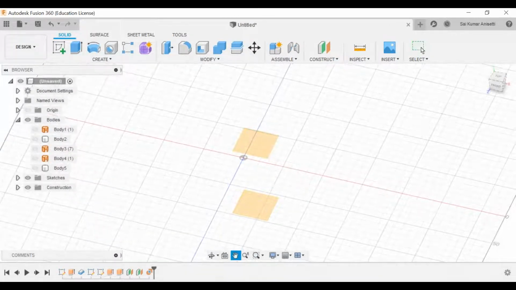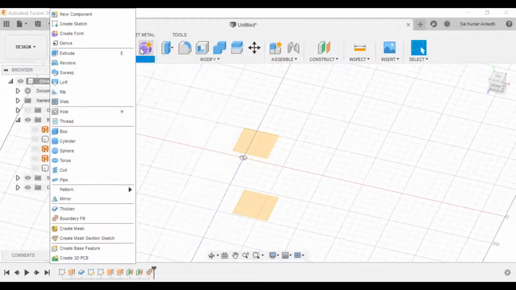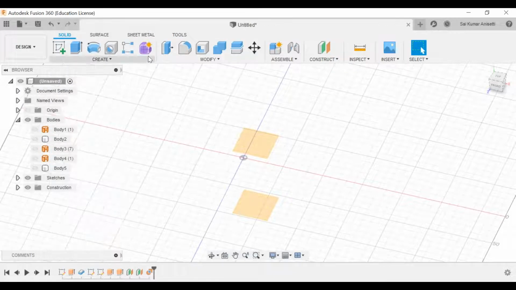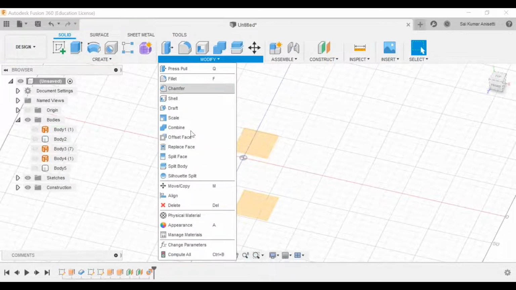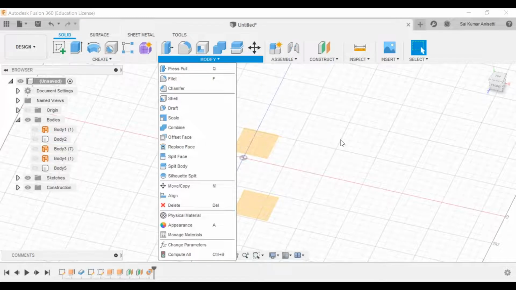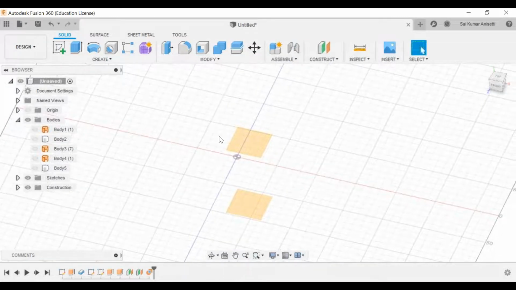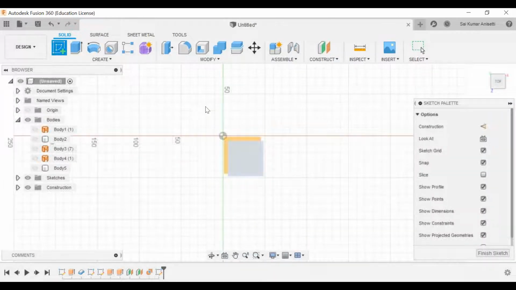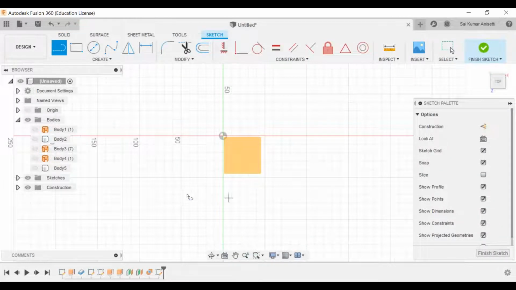Now we will go to the modify option. This club feature, I'll explain it in a separate module tomorrow, and we will directly go to assembly design. Okay, so now let us go to the modify toolbar. In the modify toolbar, first we will go with press pull. What is meant by simple press pull? Now I'll create a simple sketch on my front plane, or else on the bottom plane.